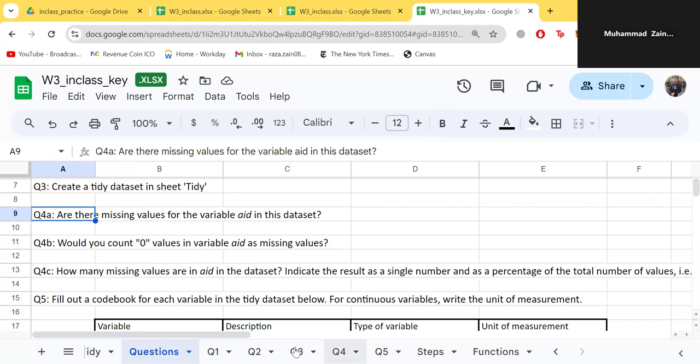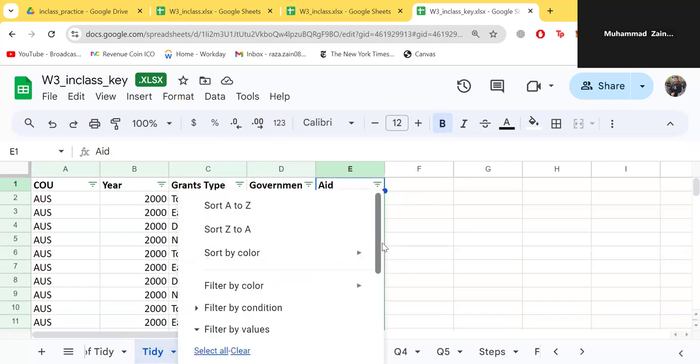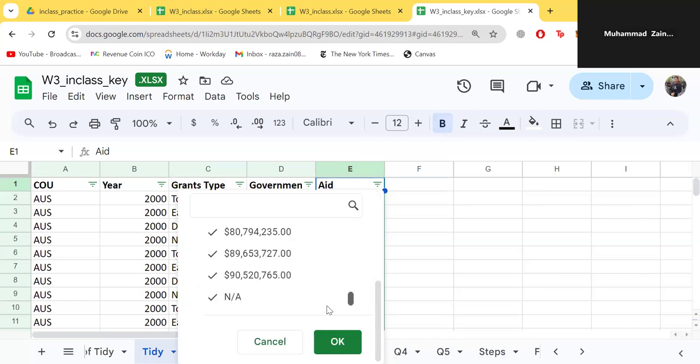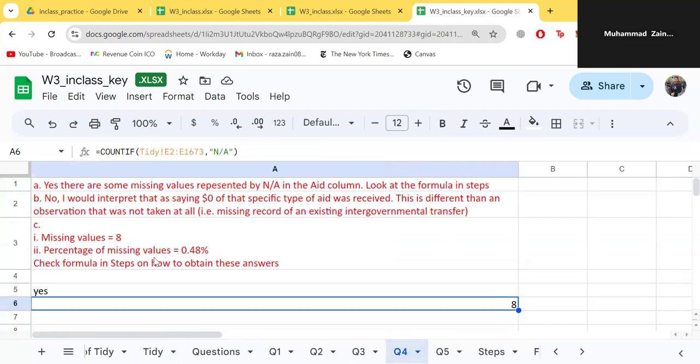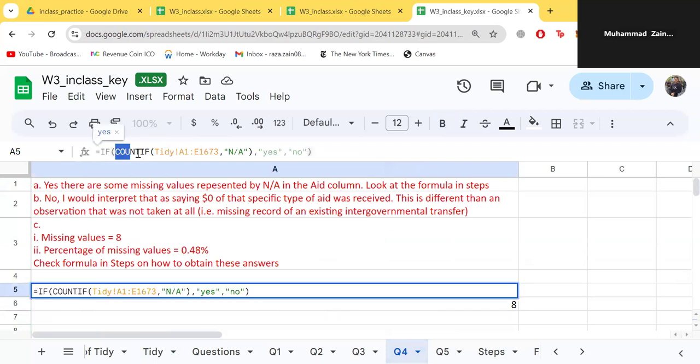So one way you could have done it is, you just go to the sheet here, see the filter, go till the end of this filter and see if there's NA. Yes, there's NA. That means there are missing values. But the other way is you can apply a formula. So you apply a formula, COUNTIF, and COUNTIF basically counts if given a condition. So in this tidy sheet, let's apply this formula from scratch.